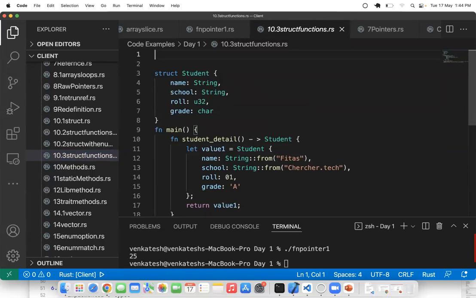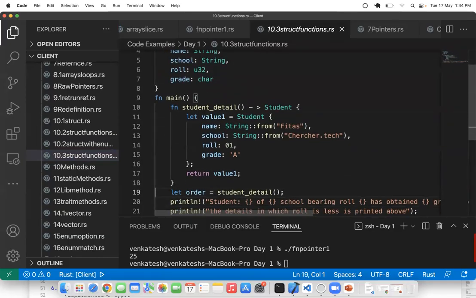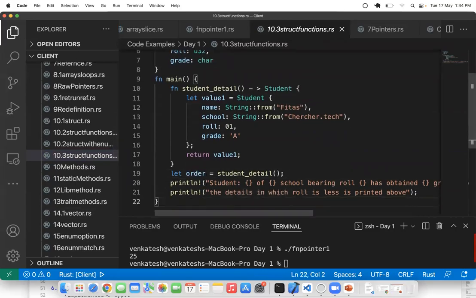Now what happens here? A copy of value one is made and it will point to that, right? So that is a closure function. Not a closure function. See, I just told you, you will get a copy of it. So if you pass an object by value, then your ownership concept comes, right?